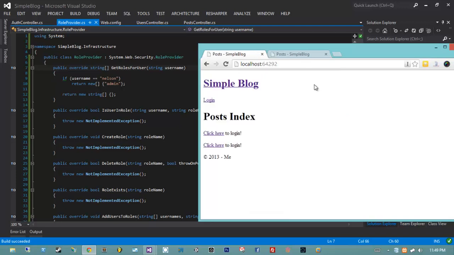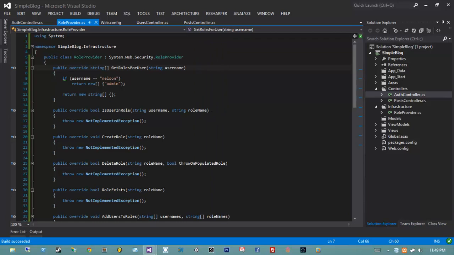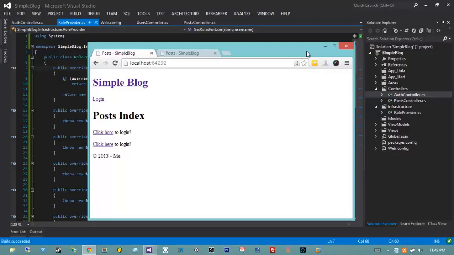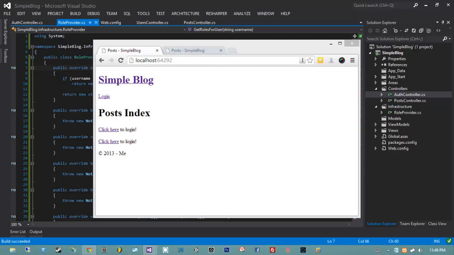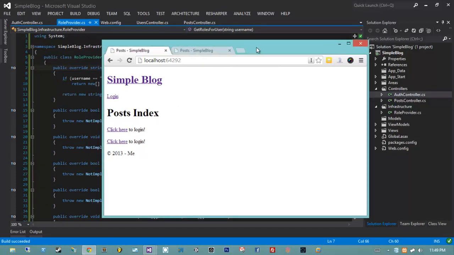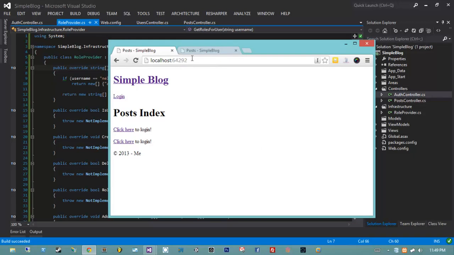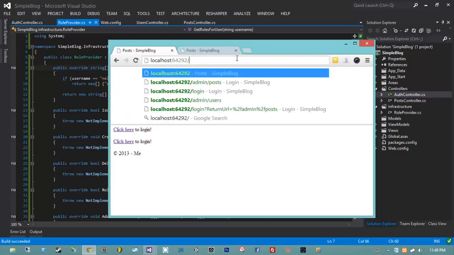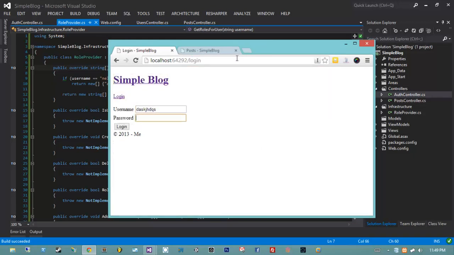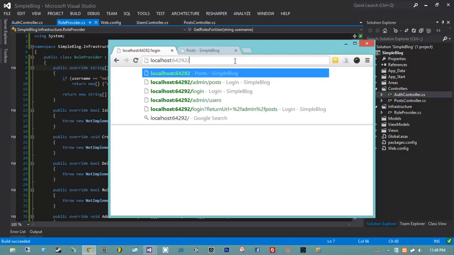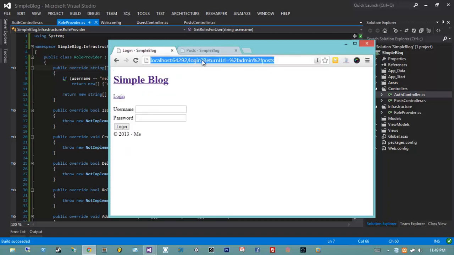Before I talk about, well, actually, let's go ahead and add in the return URL real fast. So I'm going to go ahead and log back in as a user that isn't Nelson. And then I'm going to go to admin posts. I want to take advantage of the return URL. If we successfully log in, I want to redirect the user to wherever they were trying to go, right?